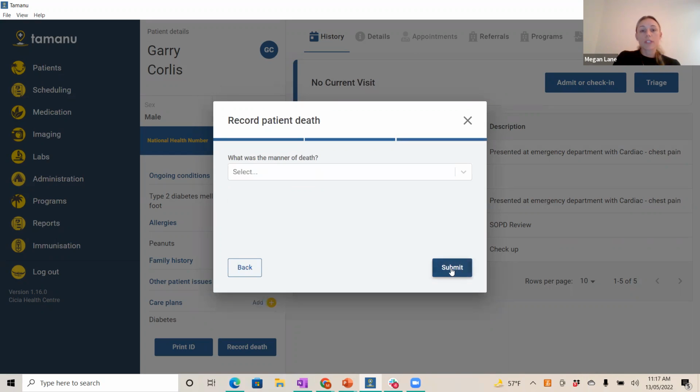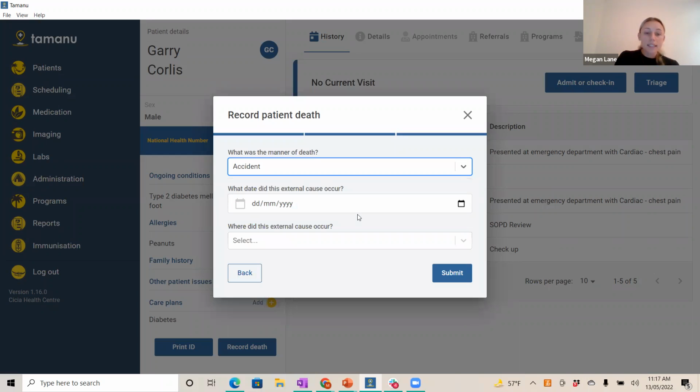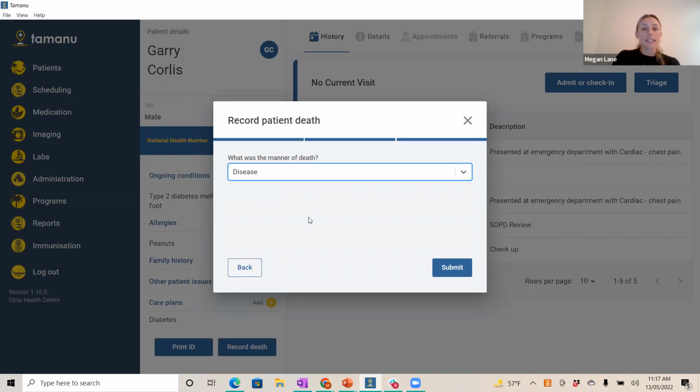As we come to the next section, we can then record what was the manner of death. So again, this is a list that's pre-populated based on those WHO standards. Depending on the option, there might be some additional questions to answer as well. So for example, if we selected accident, we could record what was the date of this external cause and where did this external cause occur as well. So for Gary, the manner of death was disease.